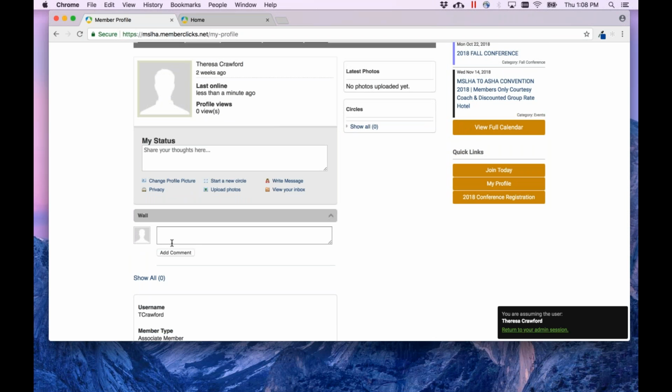And then individuals can write on Teresa's wall. So I may want to say, hey, Teresa, I haven't seen you in forever. Can't wait to see you at the convention. And then Teresa would have the ability to comment on that and say, hey, girl, I've missed you too. Can't wait to see you. Where are you staying? We can have little conversations just like on Facebook.